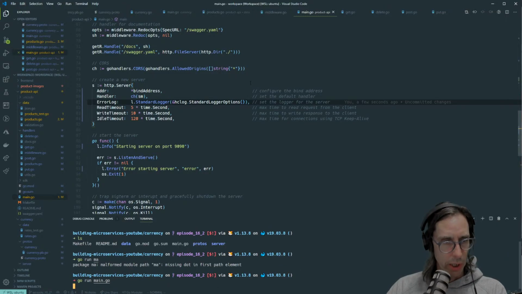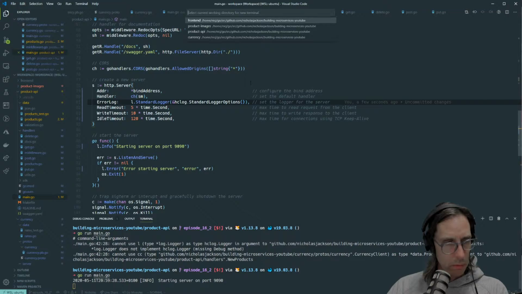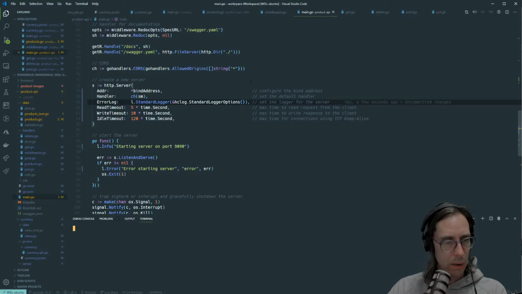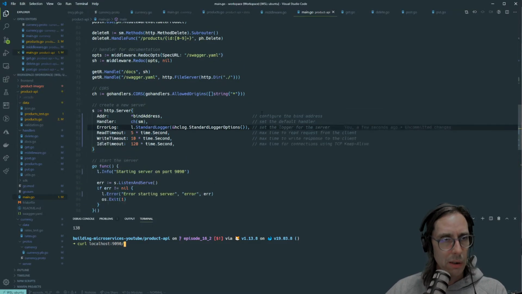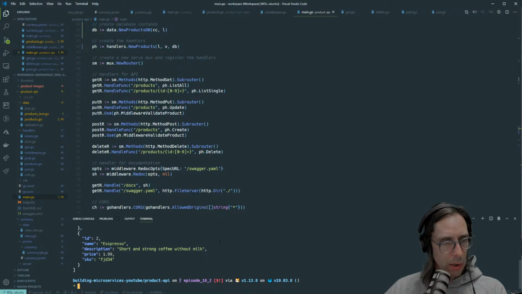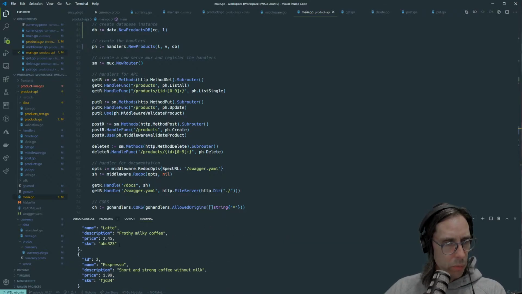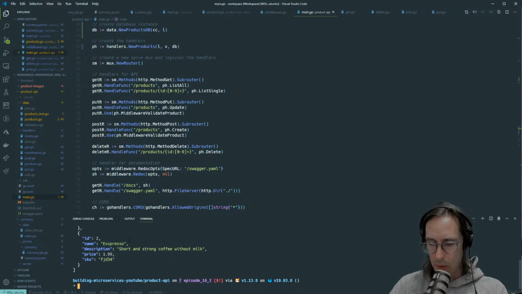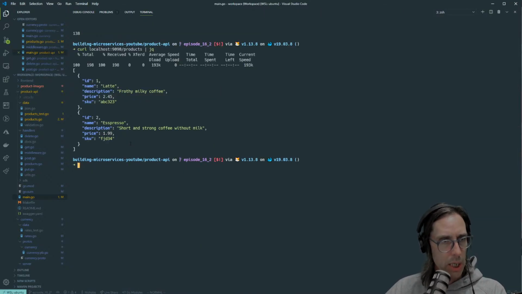And our application is running. This is the exciting bit. So let's go to product API. And I'm going to do curl localhost:9090/products. Let's just pipe that into jq. Okay, so this is good. This is our baseline. Okay, these are our raw prices. We're not doing any conversion on that at the moment.